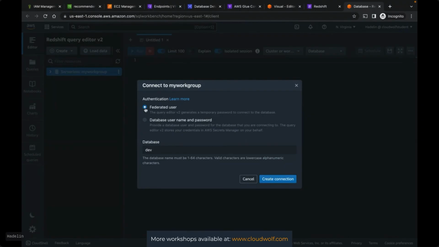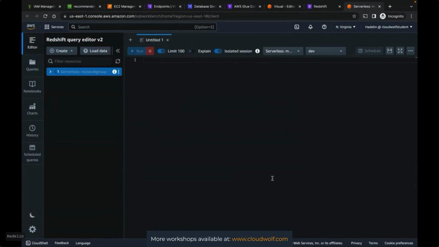And here you're going to keep federated user. No need to enter a new username and password. You can keep this federated user. Here you keep the dev database that was the one named by default. So you keep this. And then you click create connection. And now it's creating the connection, and connection created. This time it was fast.